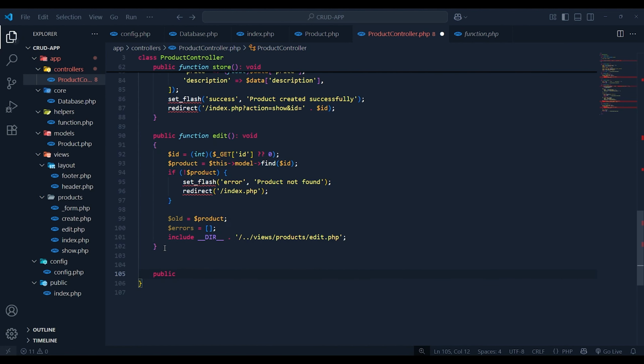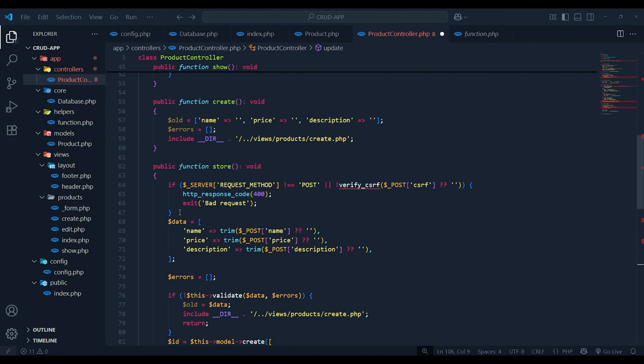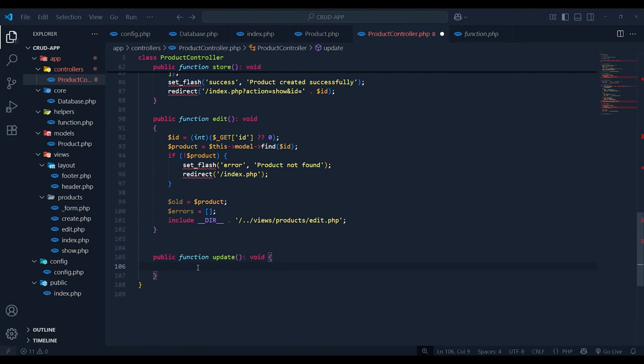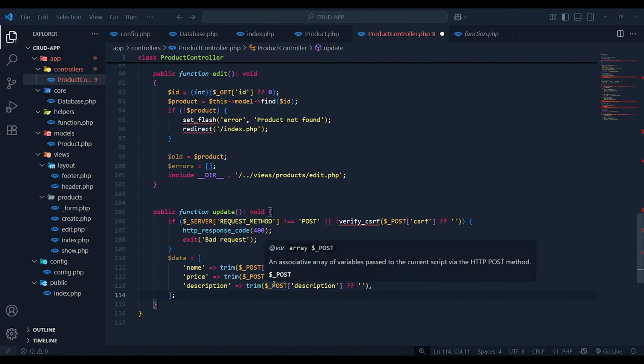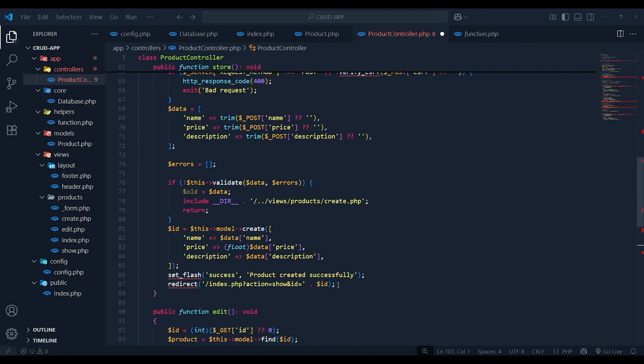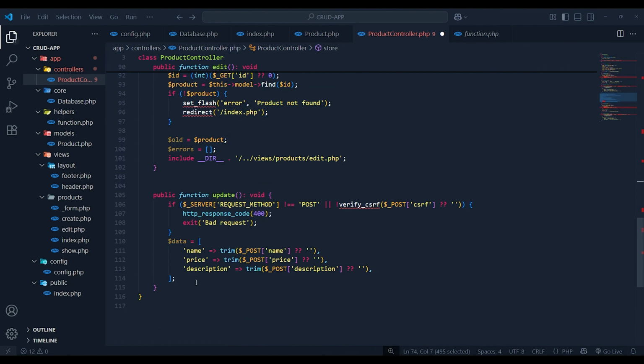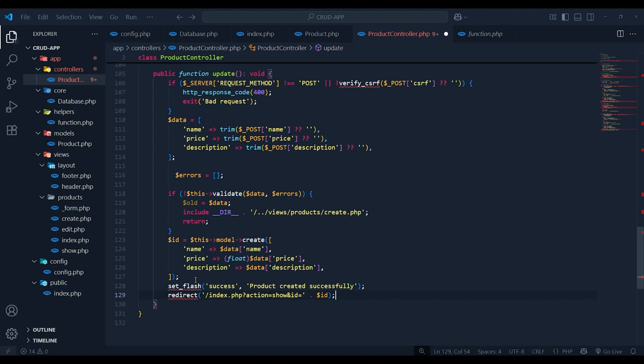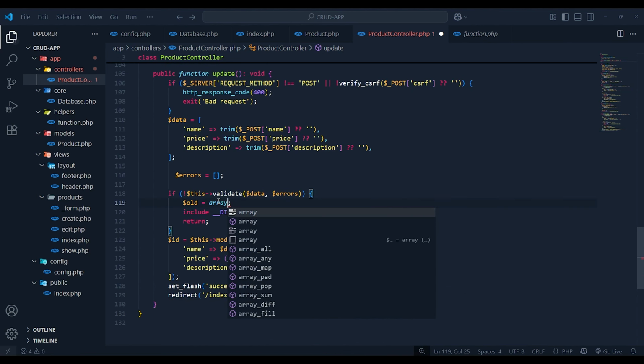Now let's create the update method. This method will handle the submitted form and it will ensure the request method and CSRF token. Then we will collect the submitted data. After that, we will validate the inputs. If we have invalid inputs, we will reload the edit form. Or if we have valid data, then we will update the product in the database. And finally, we will show the success message or error message, and then we will redirect accordingly.